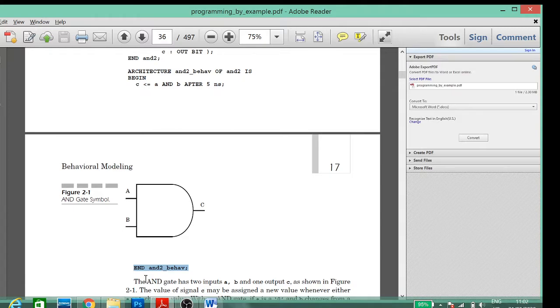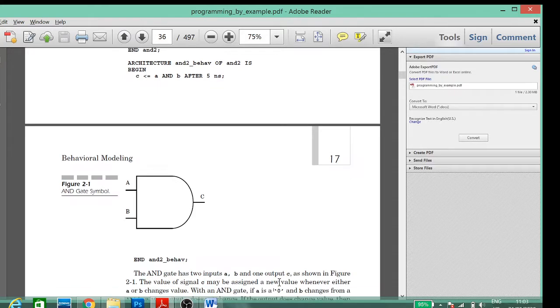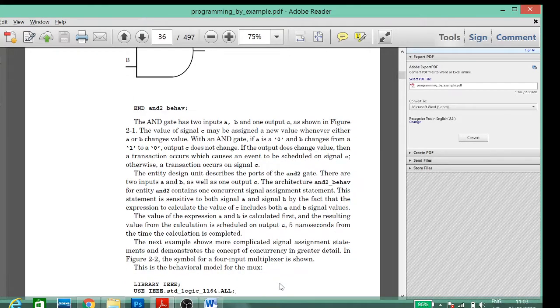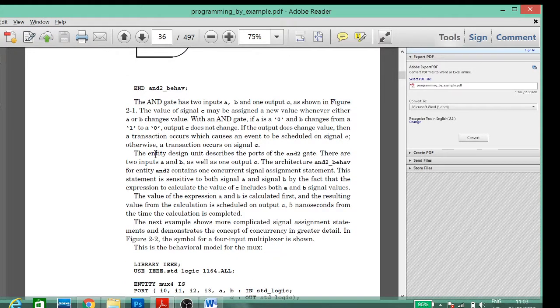Now in the AND gate, as we know, inputs are A and B and C is the output, as the figure shows. The entity design describes the ports of the AND2 gate, and these are the two inputs A and B as well as the output C. Now the architecture and_behave for the entity contains one concurrent signal assignment. This concurrent signal assignment shows the behavioral modeling style of that architecture.